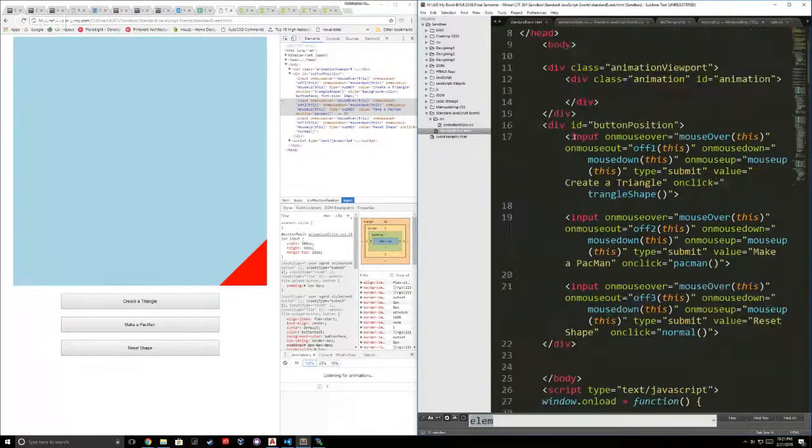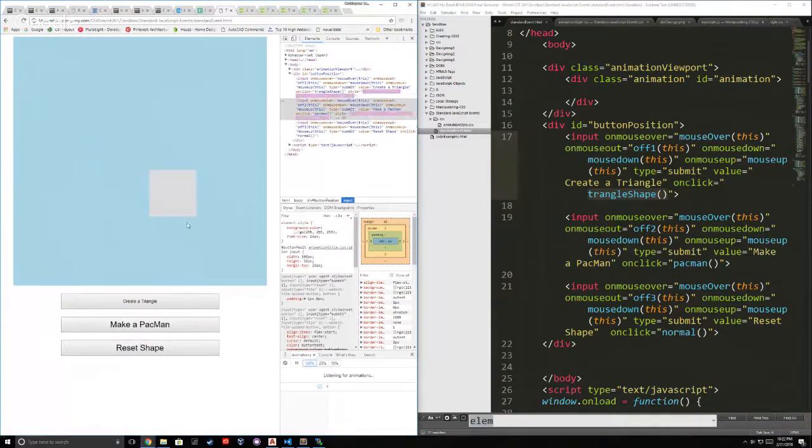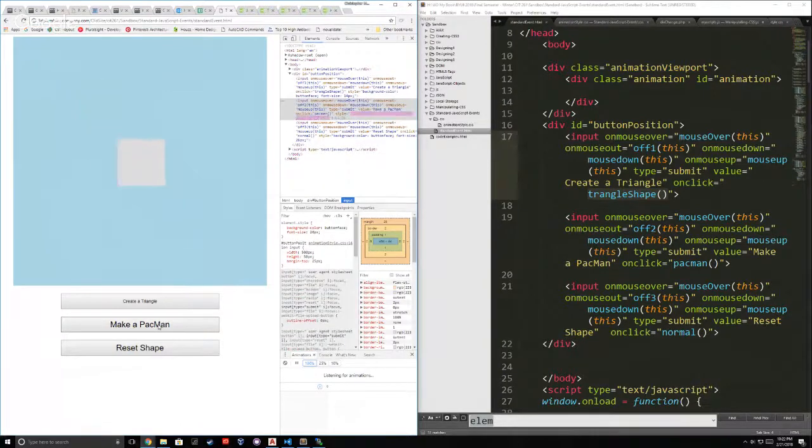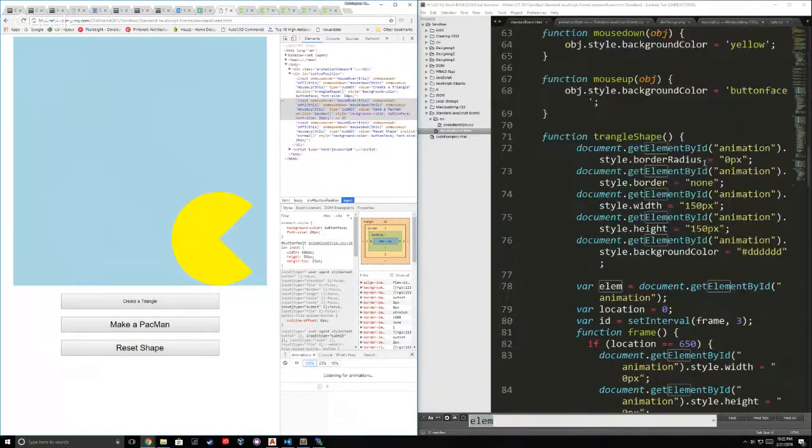Now, the second thing I ended up doing was onclick events. If we go back to our inputs, the onClick is calling this function, triangle shape. When I click on triangle shape, it's going to reset my object back to the square, travel downwards, and become a triangle. Now if we hit make a Pac-Man, it's going to do the same thing. I get a Pac-Man at the end there, and then reset back to the original animation that occurs. Those are made possible through the functions being called.